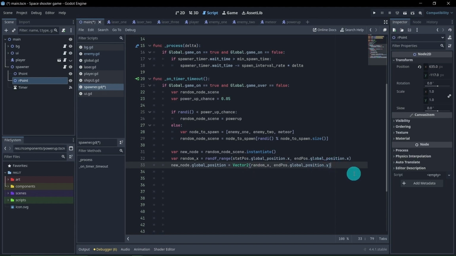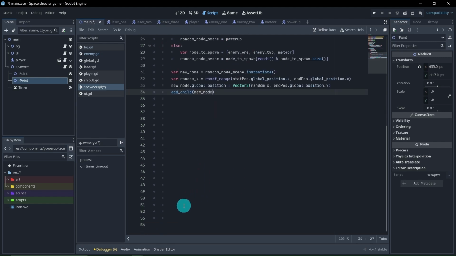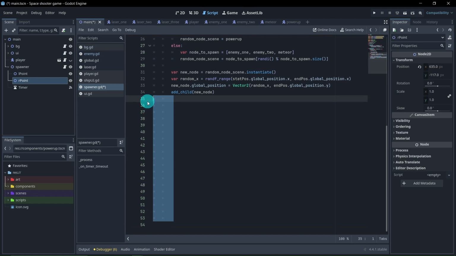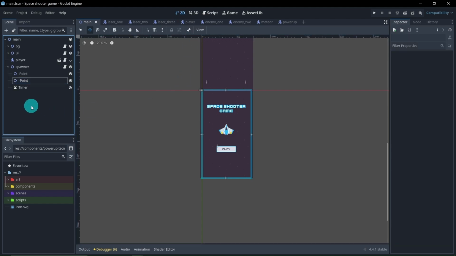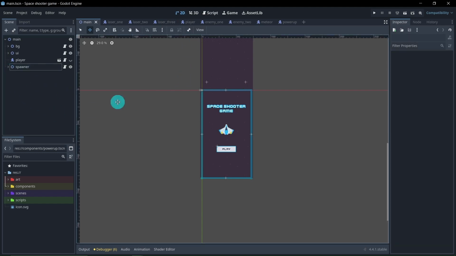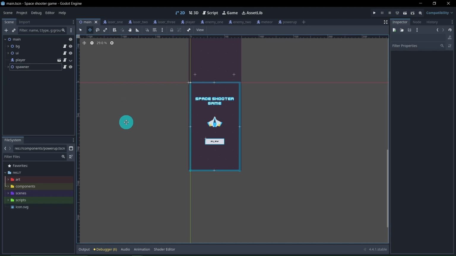Then we're going to continue on. We're going to have to add it as a child. So add child, new node. And there we go. We should be set with that. Again, you can always check out the source code. Let's go ahead and remove these extra spaces here. Save what we got. Go back to 2D view. Close some things up. And we're looking good so far.